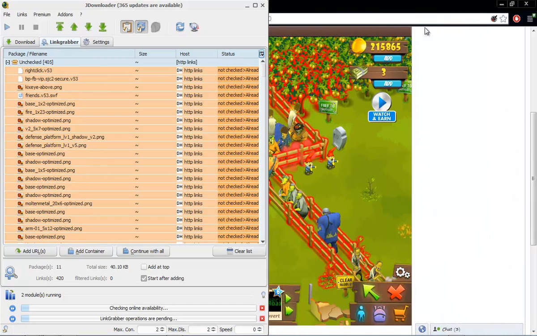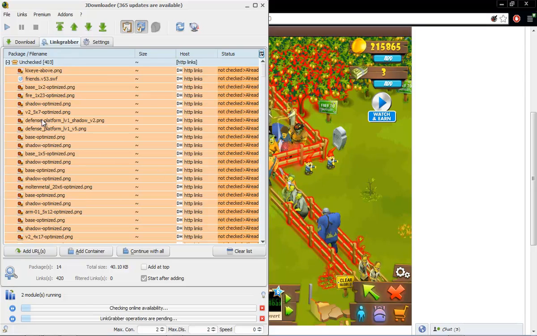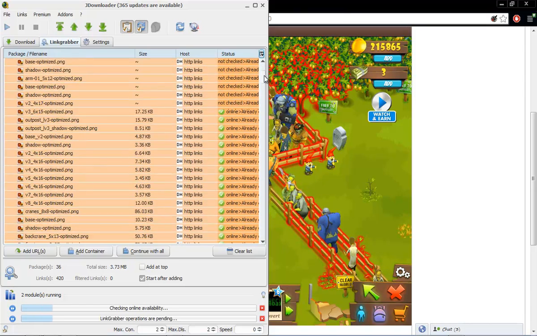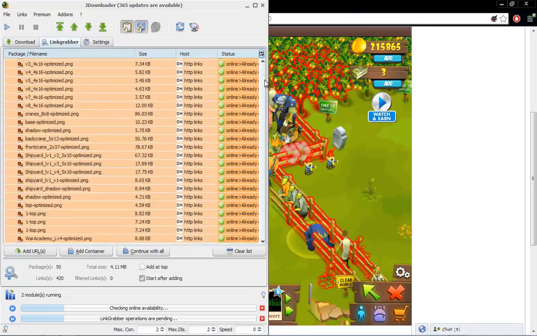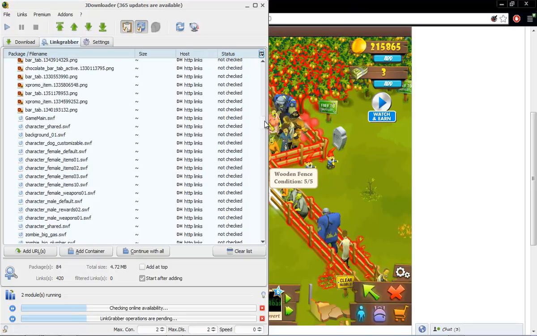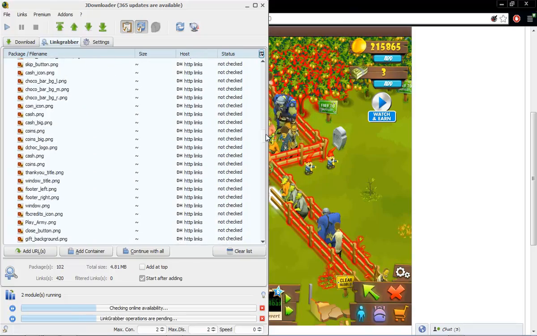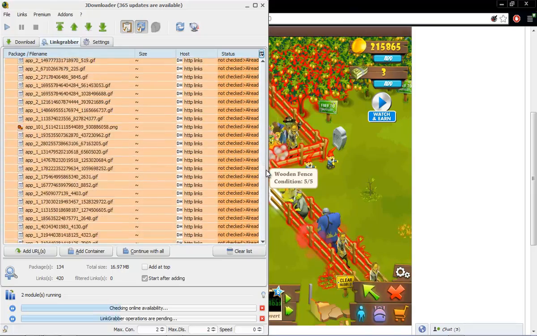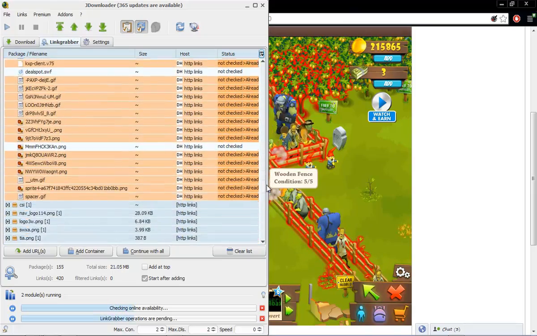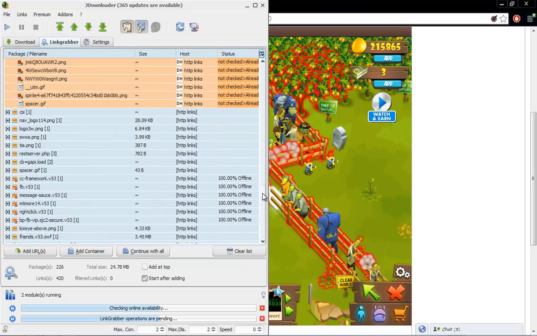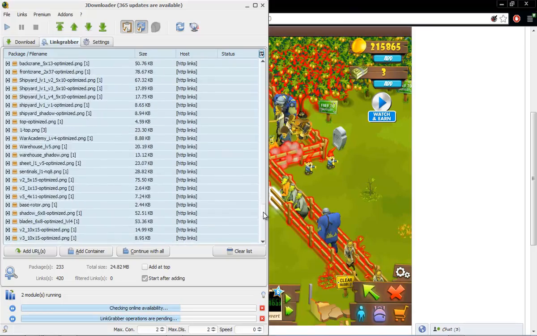What we can do with this one, some of these we already have, so we can ignore the ones that we've already got. But these ones, for instance, are all the PNGs and SWFs and GIFs for the new game. Now, what I've noticed with JDownloader is it doesn't seem to get the MP3 files.